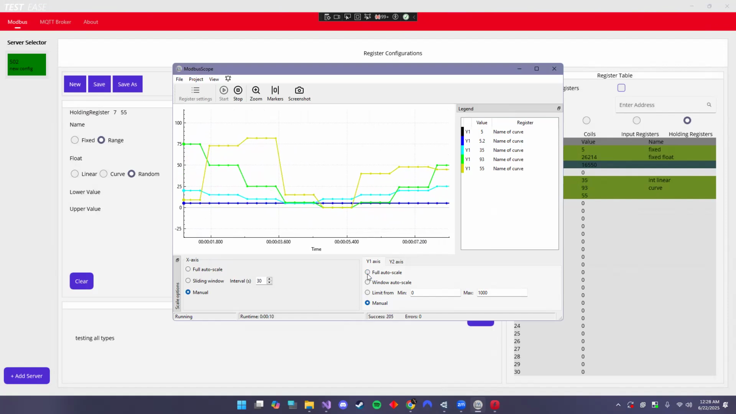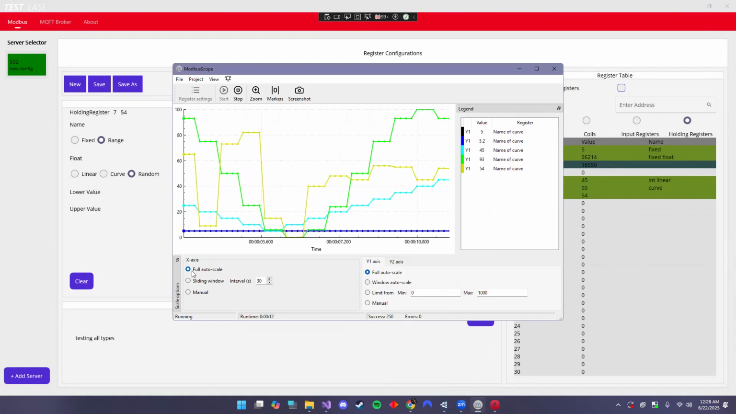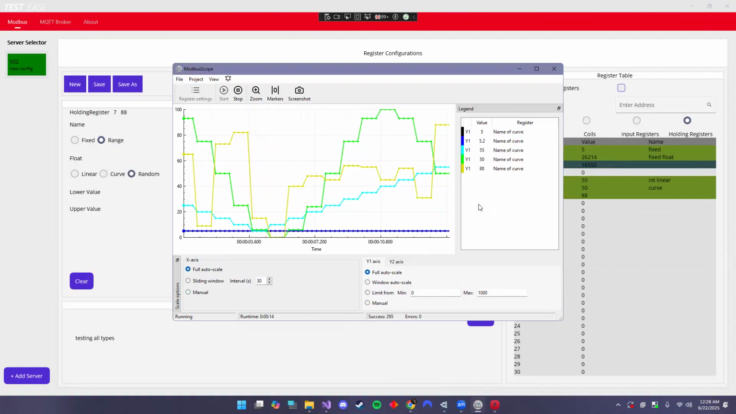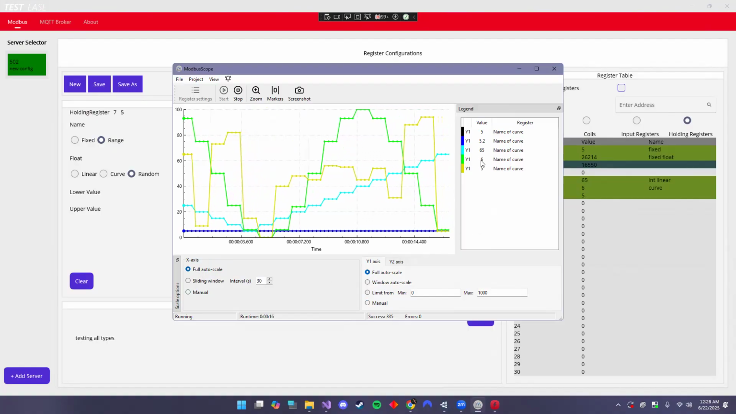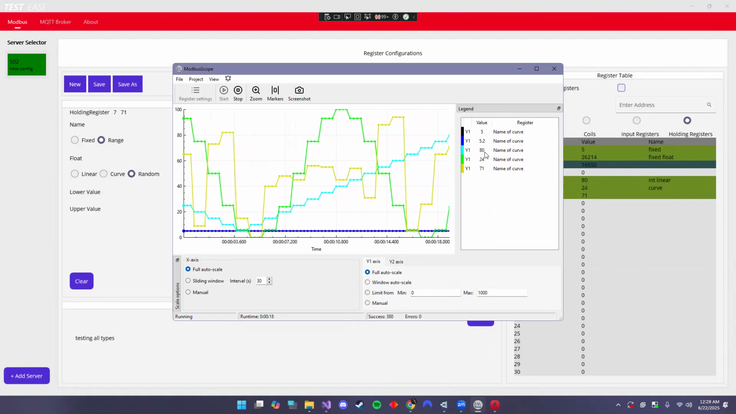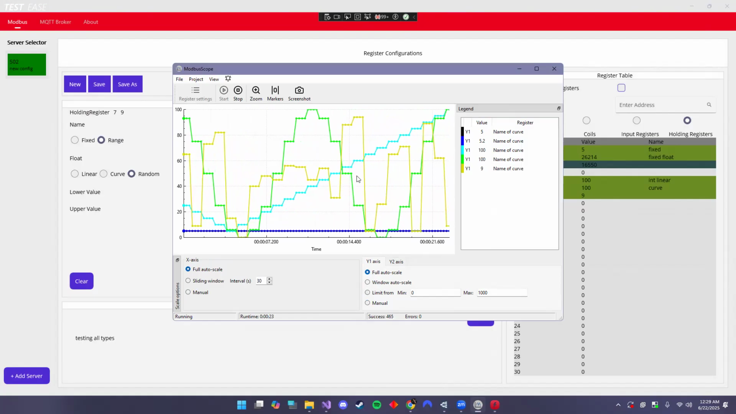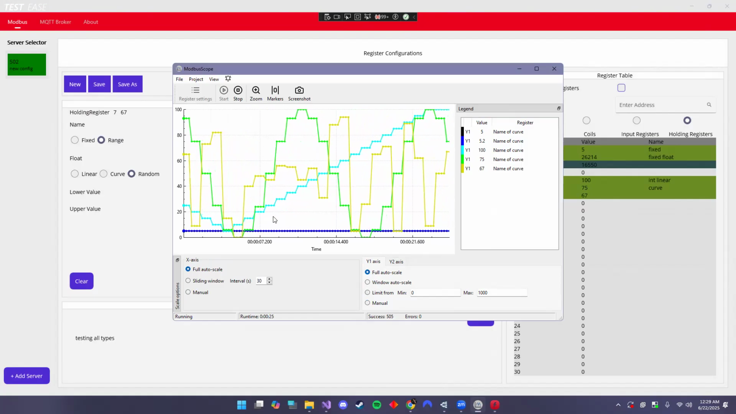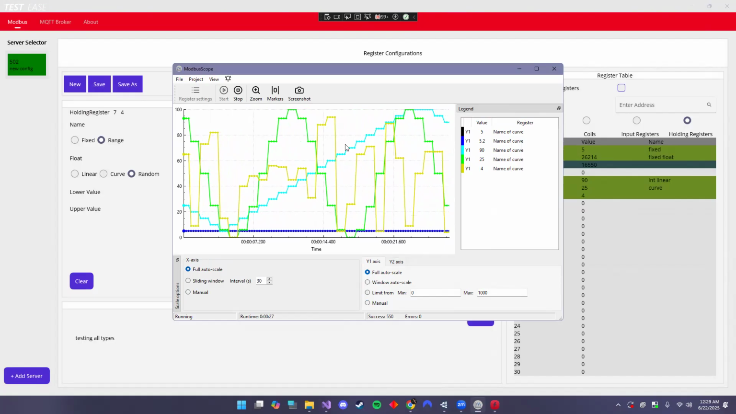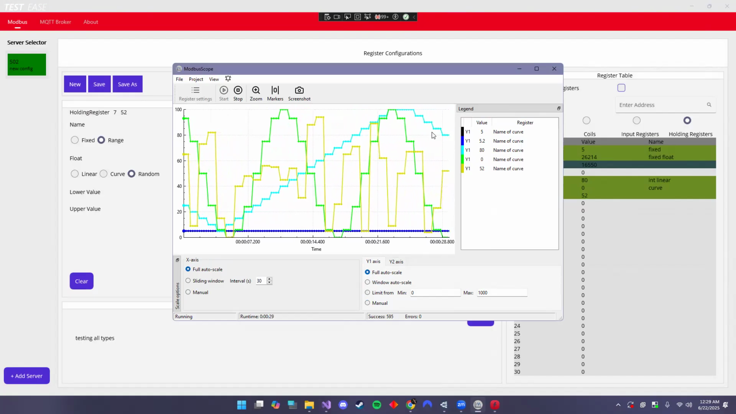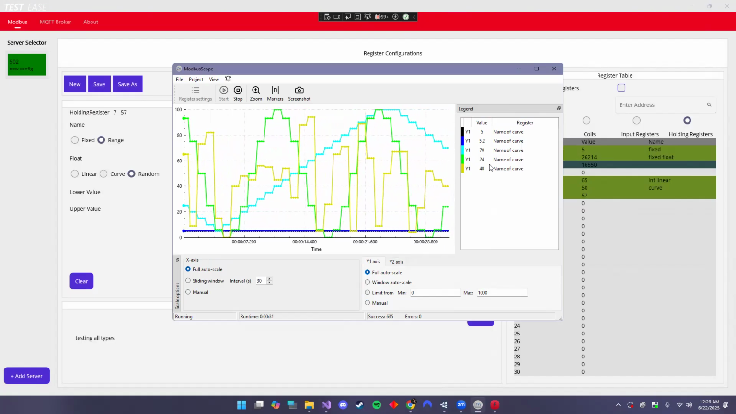So what we're going to do is just scale this automatically. Okay, so the light teal one is the linear one. It's going up by 5 every time. As you can see, it's going from 0 to 100 at intervals of 5 linearly, and then it goes back.